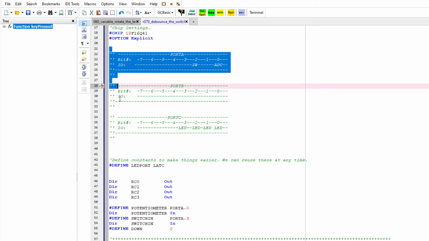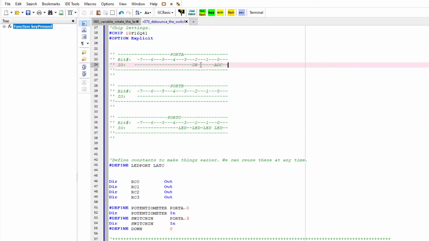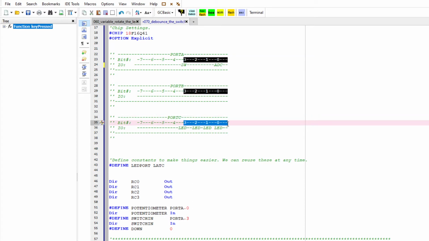I've laid out this little diagram here, which says we have a switch. Oh, it's on the wrong port. Let me just update that for you. There we go. It's actually on 3, which is great. It's on port A3. That's where our input is. And the LEDs are still on port C on these 4 bits.